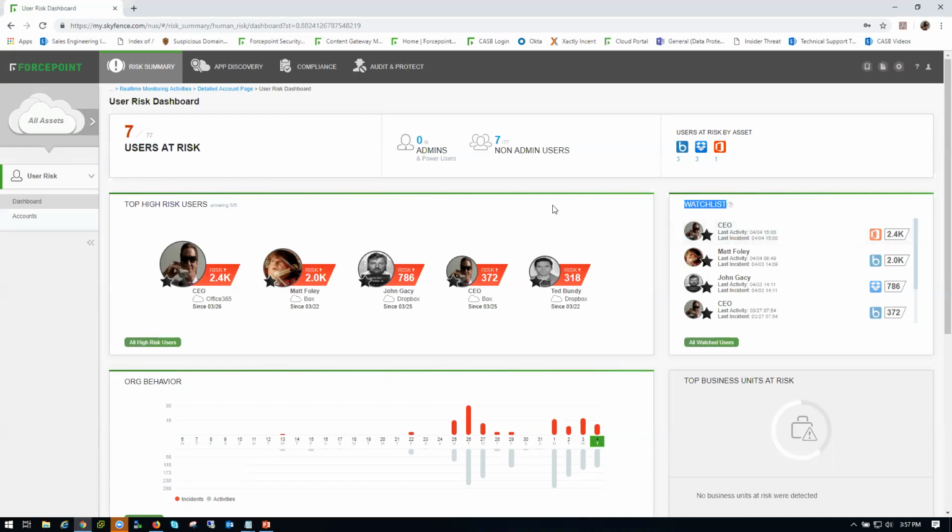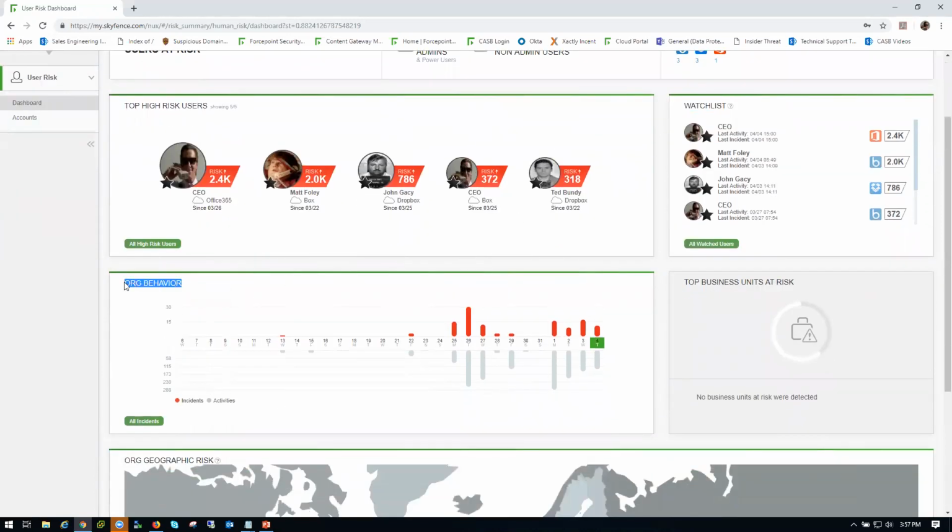The next section is organizational behavior. This section shows a chart of activity and incidents for your organization over the past 30 days. Incidents are displayed above the date, while activities are displayed under the table. The next section is top business units at risk. This section shows the number of users at risk attached to each business unit of your organization. As mentioned above, a user is considered at risk if their risk score is above 0.